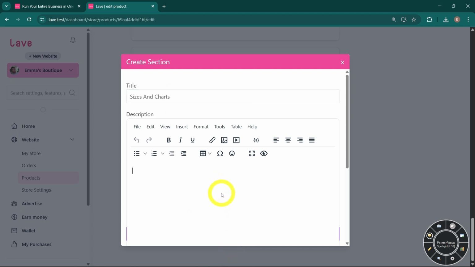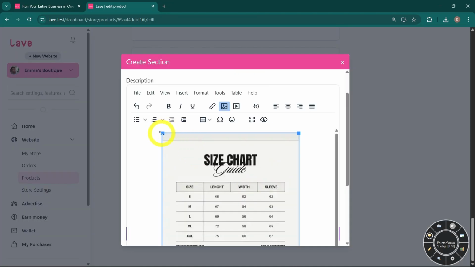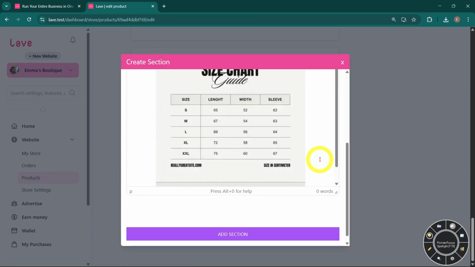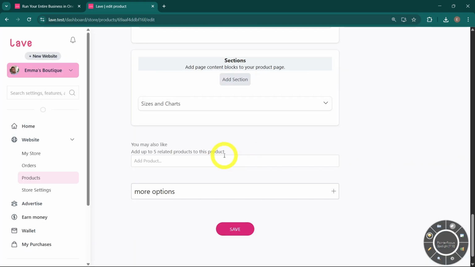So now you can enter the details here, but because I'm lazy, I'm just going to upload an image. So as you can see, these are my size and charts that I've uploaded. So I'm just going to add this section. And you can add as many sections as you want.